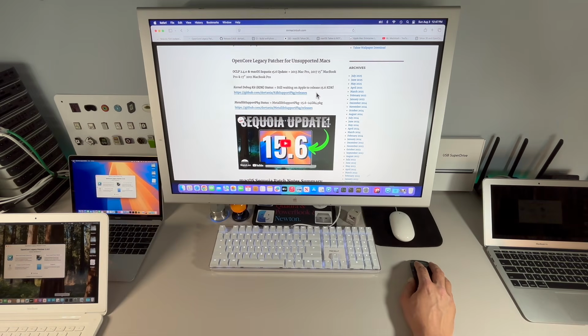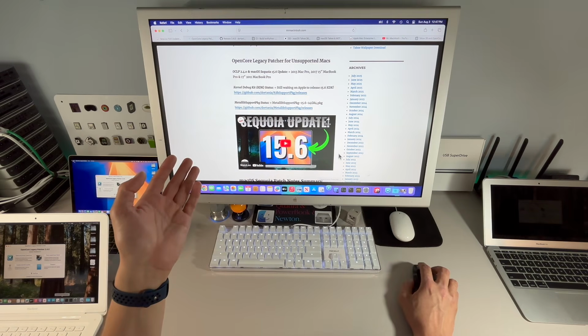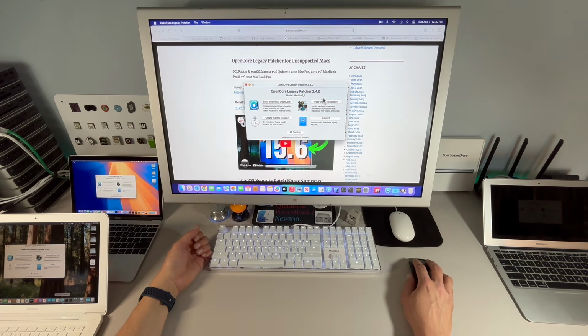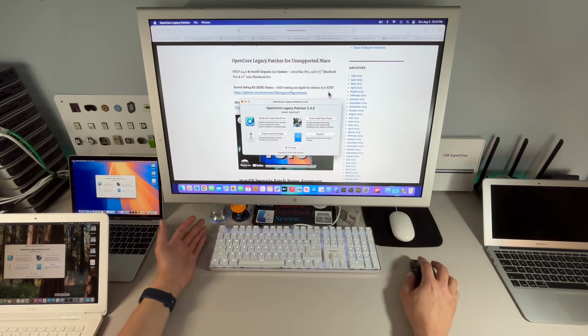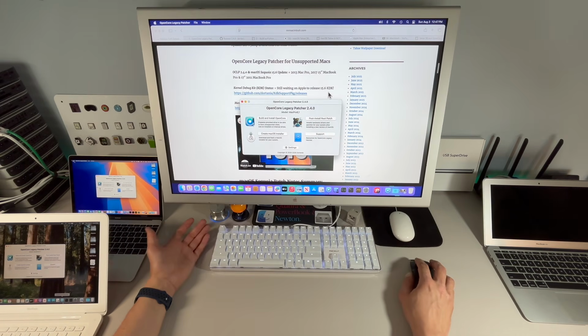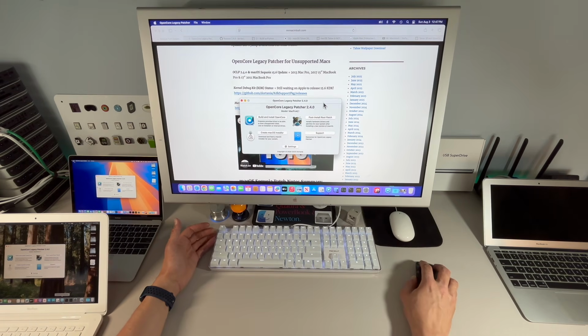So we'll have to keep an eye on next week, and I'll update this. And if you've already installed it and you want to get that 15.6 KDK, just go into OpenCore Legacy Patcher and then click on Install Root Patches again, and it'll pull down that 15.6 KDK if it's there. If they don't release it, well, we're going to be rolling with 15.5 KDK for a while, so we'll have to see how that goes.